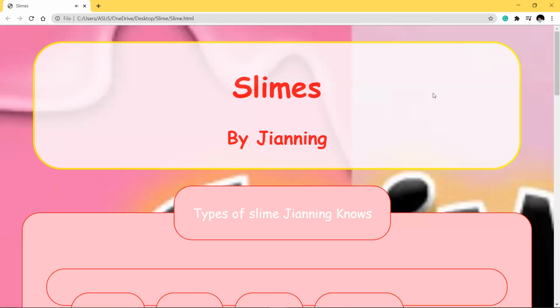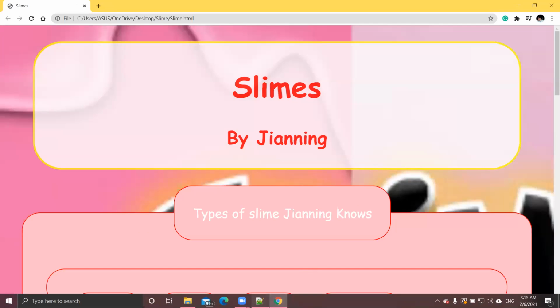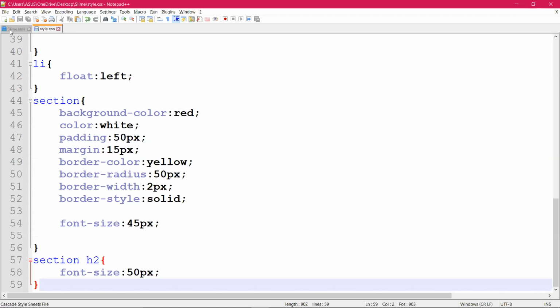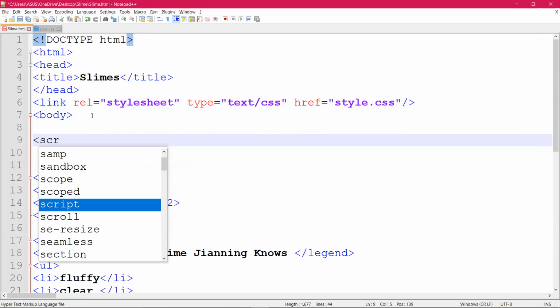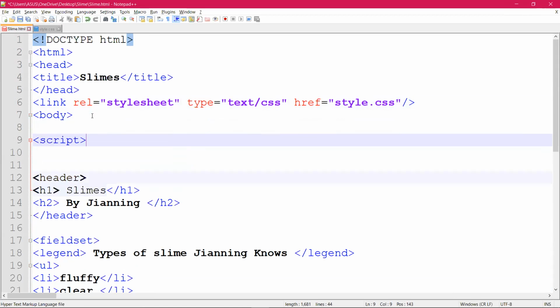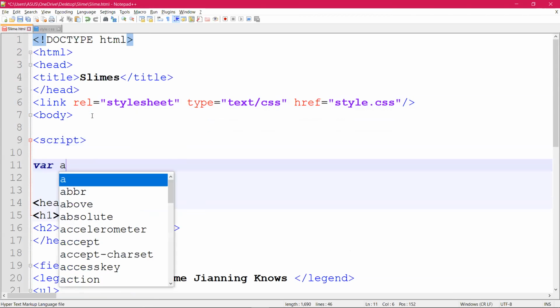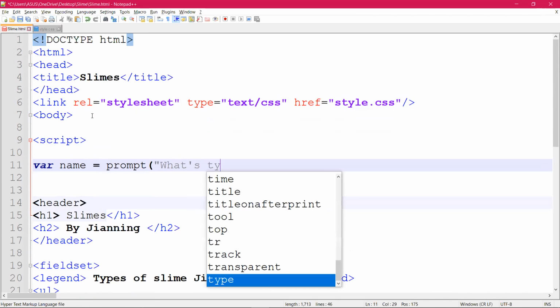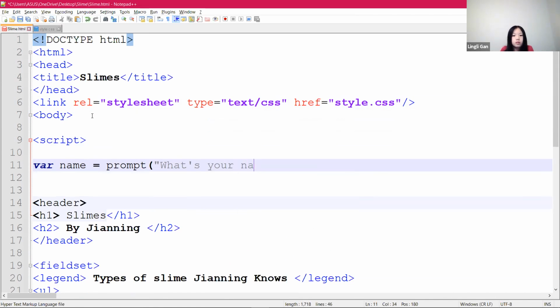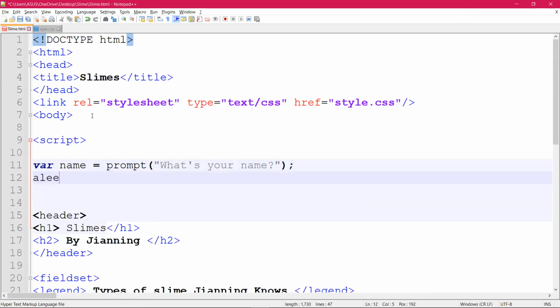Okay, we stop here. Let me just add very simple JavaScript, nothing more, okay? But the JavaScript is definitely more, but I'm just gonna show you very simple of it. So it asks you for your name, prompt, and we'll say alert.